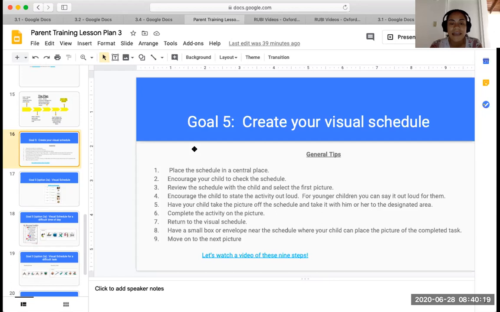Number 5, have your child take the picture off the schedule and take it with him or her to the designated area. So if you have, let's say, brush teeth on the morning routine, that can be removable if you have Velcro or if you had time to do a schedule like that. You Velcro it, laminate it, put it on.